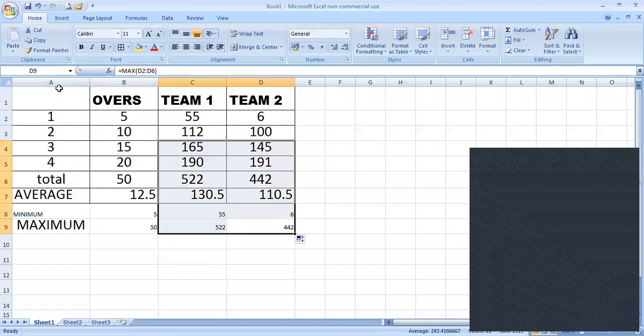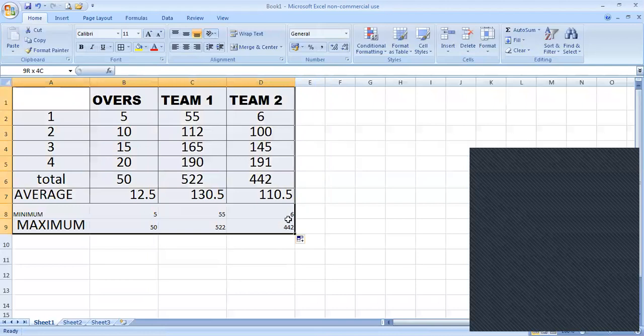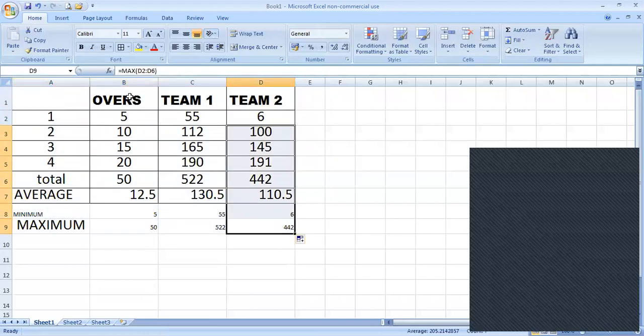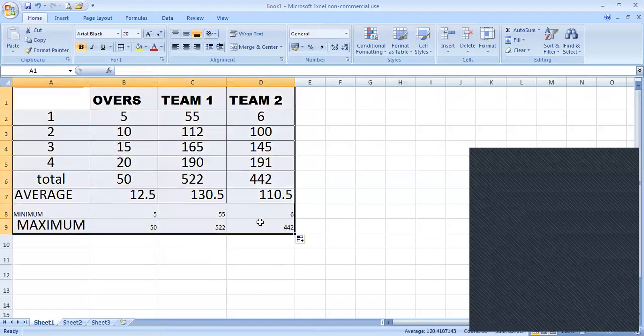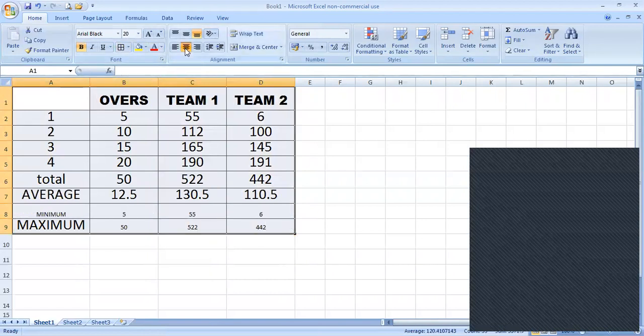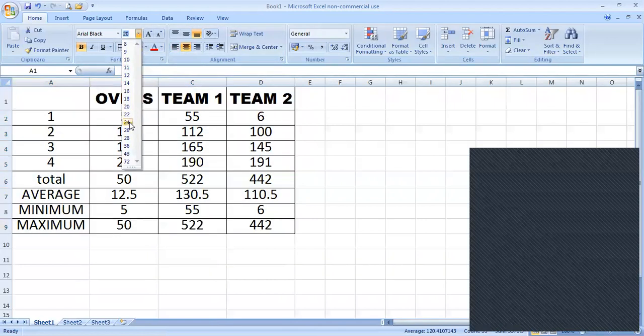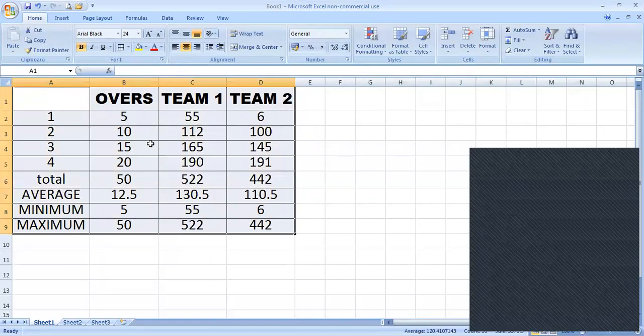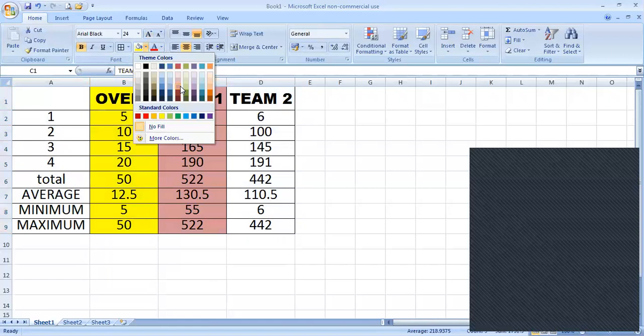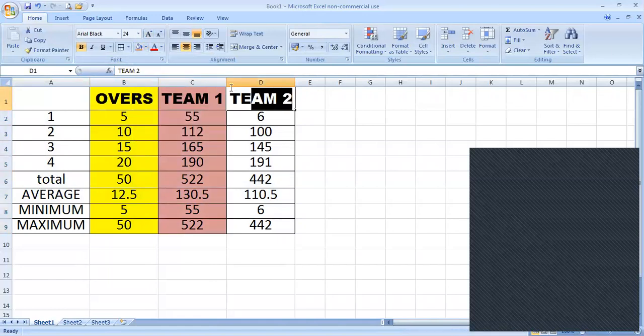Again, we will select the table. We will just format it once. Select all the cells, select centralize the data, select the font size as 24. For example, if you want to change the background color of this overs column, you can change it to light yellow. For example, if you want to change the background of this column, you can change it to pink. You can change the color of this column.